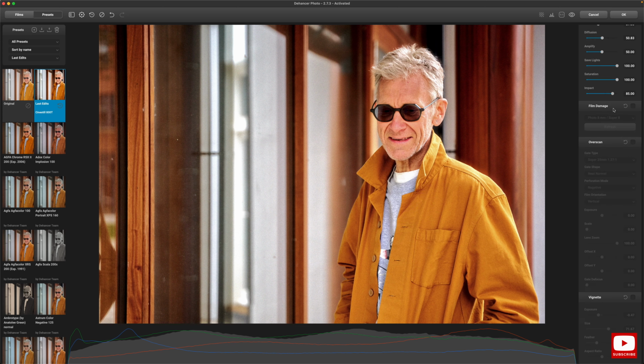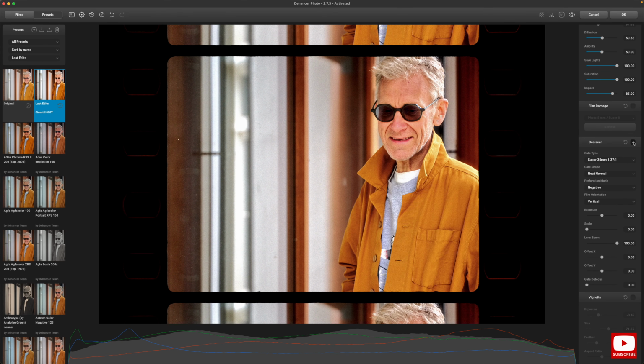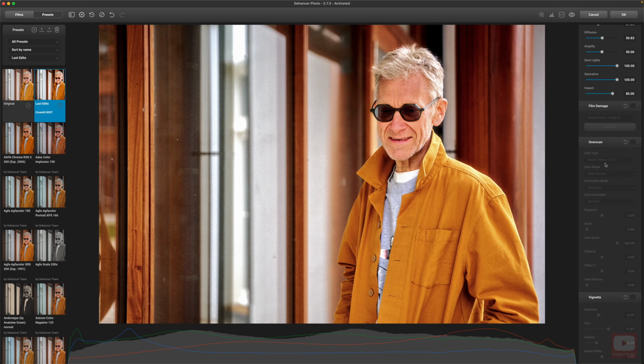And then I haven't really looked into the film damage very much. It just adds, as it would suggest, scratches and dust and stuff, which is not my bag for my photographic workflow. And overscan gives you this view as a part of the film roll, which is not for me either.